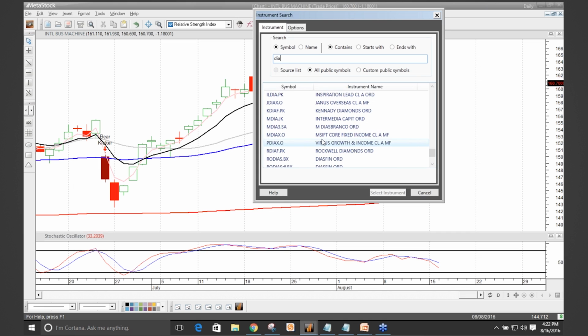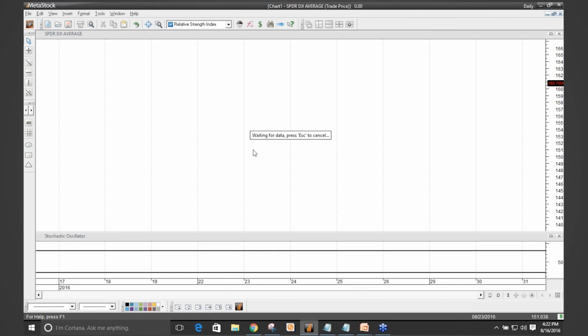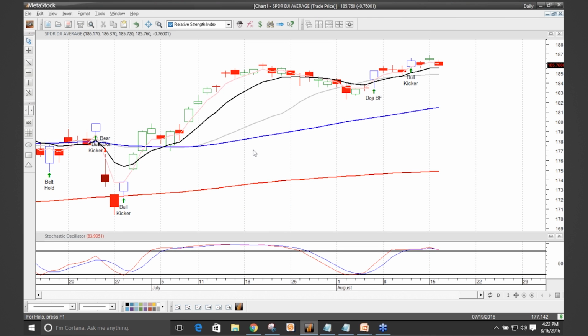Okay, I want to go back to diamonds. Go ahead and select that. Boom, we'll go back to diamonds. There is obviously a huge amount of indicators that are already in MetaStock. Some of you may want to add more. You definitely want to know how to add them.